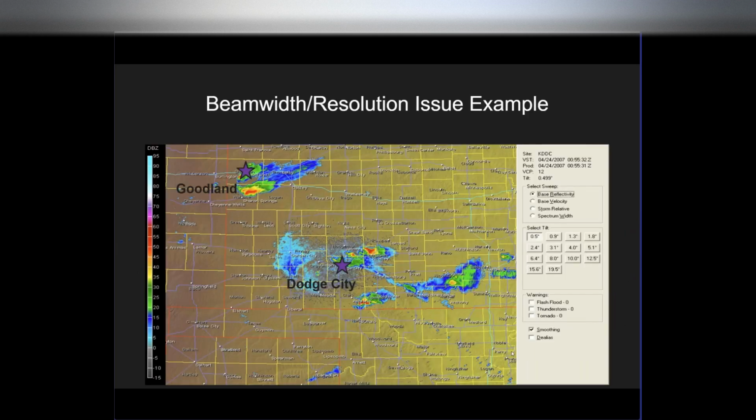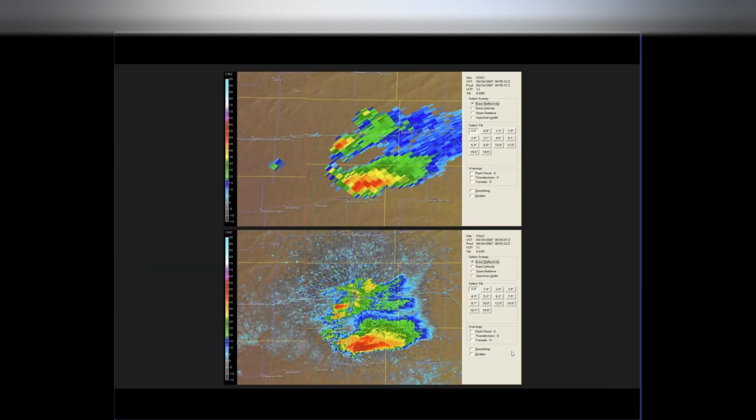So here's an example of the beam width resolution issue. We've got storms over Goodland, and we're looking at the Dodge City radar on top. This is the city of Goodland here in the middle of the screen, storms around Goodland, Kansas. Well, if you look at it from the Goodland radar, much higher resolution. But from the Dodge City radar on top here, lower resolution.